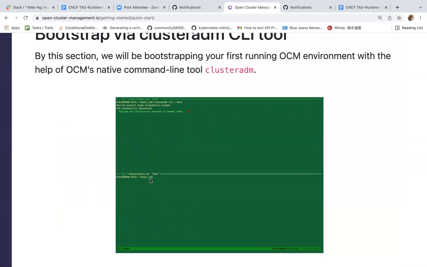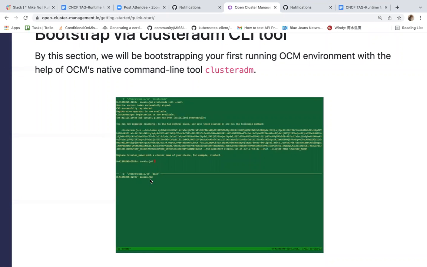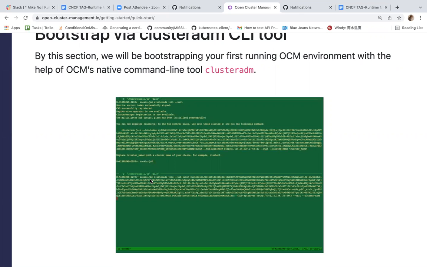Sorry to interrupt, how many Kubernetes nodes do you need for a control plane? You mean the hub cluster? Yeah, the hub cluster. It's only one cluster. Are you asking about the high availability of the hub cluster? I'm asking about the size of that cluster. Does it have to be a big cluster, or a small cluster, or a single node, or what?